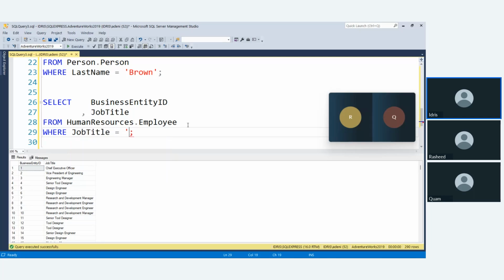equal production technician. I think it has some number after it. Technician. Let's just say design engineer. That one is easier. Yeah, it's easier.